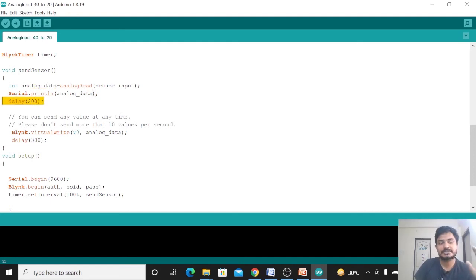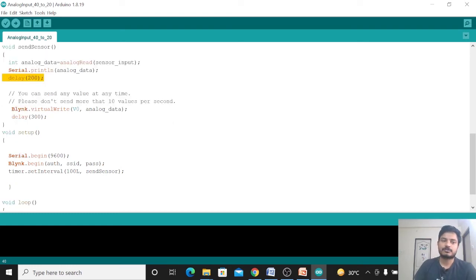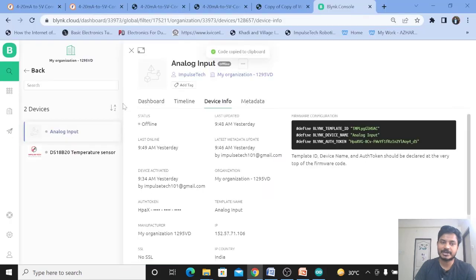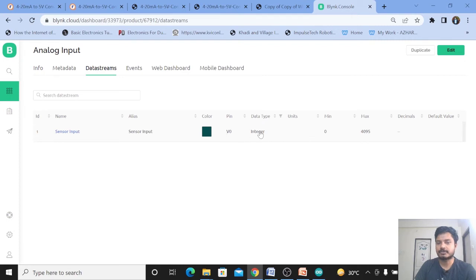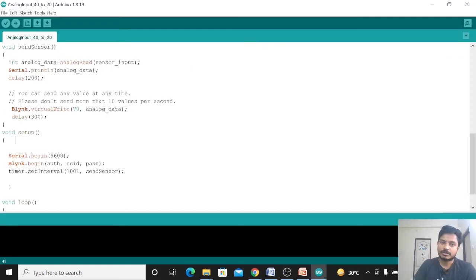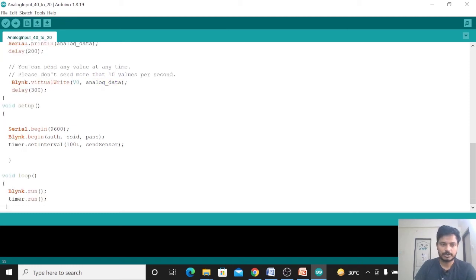Now we wanted to send this data to the Blynk IoT platform. So for that, you need to use the command Blynk.virtualWrite to the V0 pin, that is analogData. So just write this analogData to the pin V0 that we have already declared inside the data stream. As you can see, just go to your template, go to data stream, here you can see V0. So we are writing the V0 pin with the analog data that we are getting from the converter module. Now inside the void setup, the rest of the part is the same. Everything is the same as what we used to do in the Blynk IoT platform.